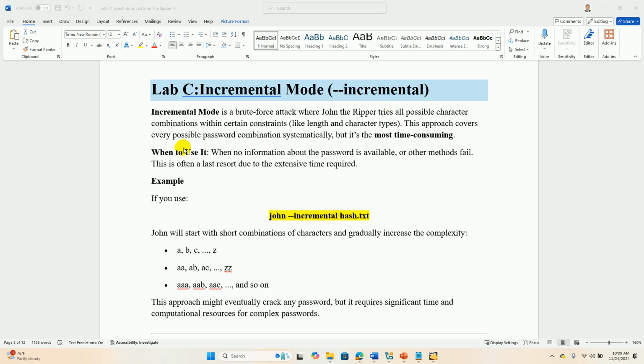This approach covers every possible password combination systematically, but it is the most time consuming compared to the other types of cracking like word list, single, masking, and so on. When to use it? When no information about the password is available. If the attacker has no idea about the password that has to be cracked, or other methods fail, then this is often a last resort due to the extensive time required.